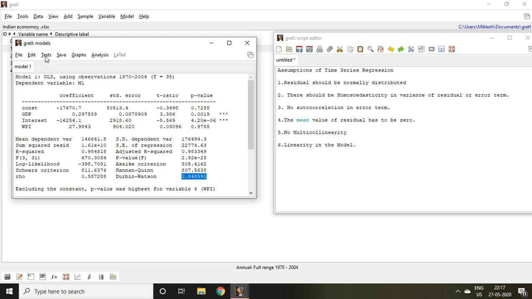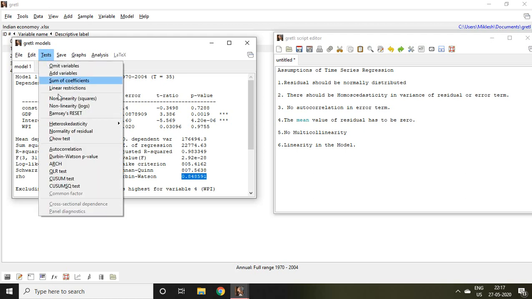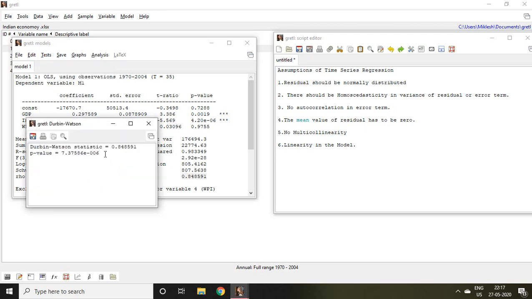For that, go to Test, click on Durbin-Watson p-value, then you find the p-value is in exponential form. It means it is less than 5%. So you can say that the null hypothesis in this case, which is no autocorrelation, is rejected, so there is autocorrelation.